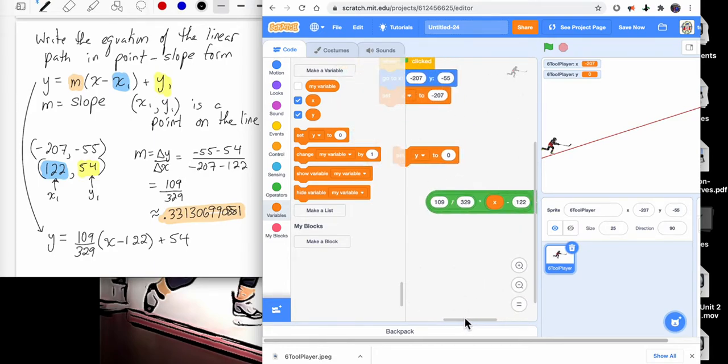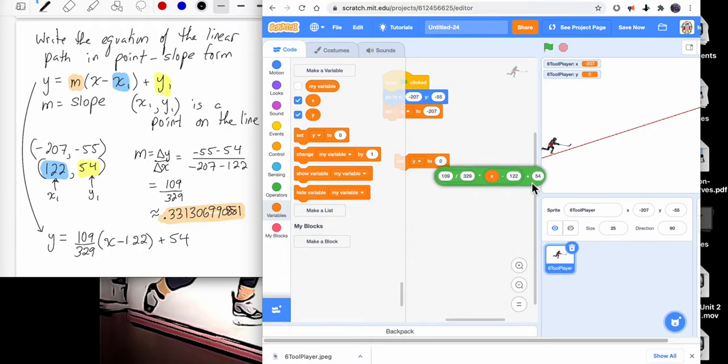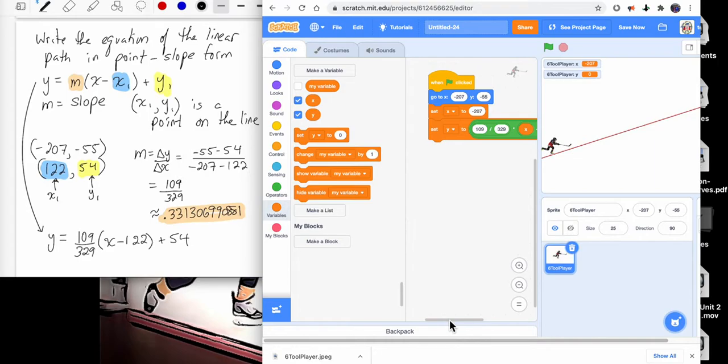So I want this mega pill to go into the set y to 0 thing. I'll grab it by the plus sign, left edge, into the set y, and now I have an equation. That is my equation that will define y in terms of x. So if I take that and connect it and run the program, it's still not going to move anywhere.